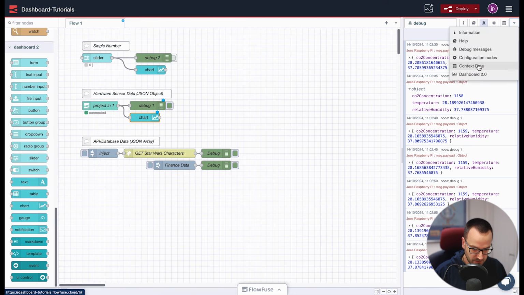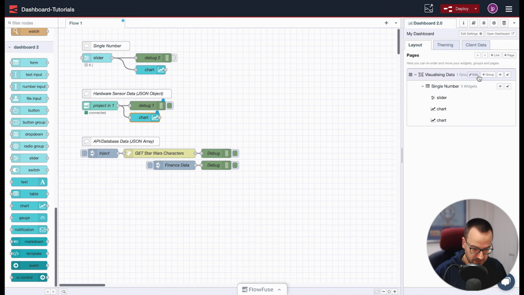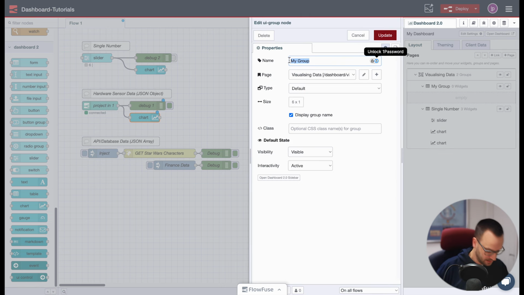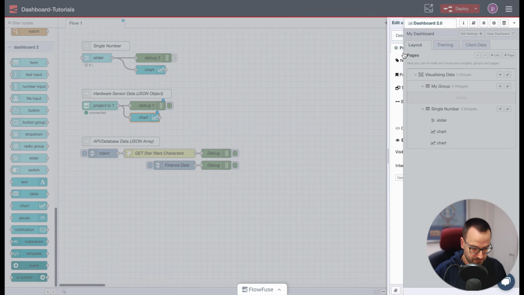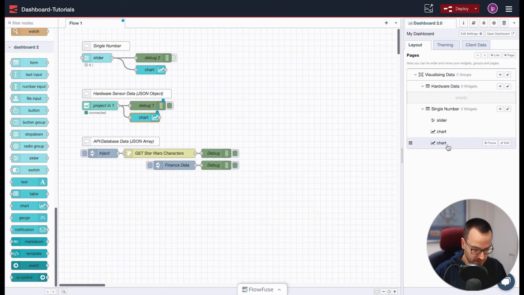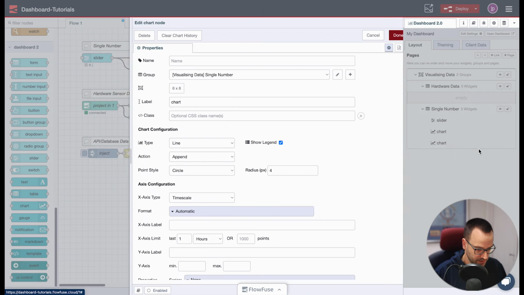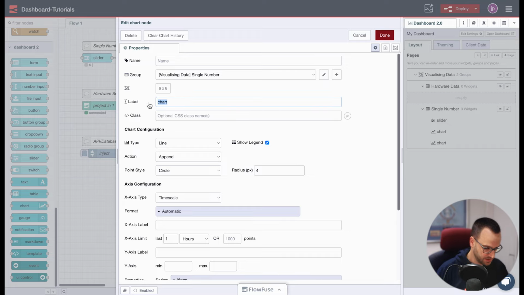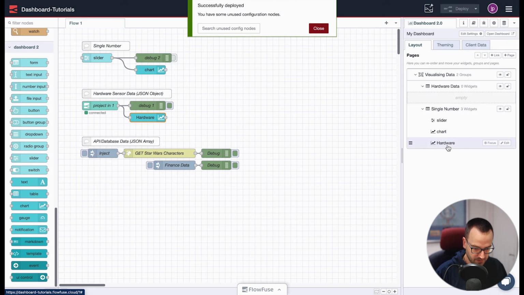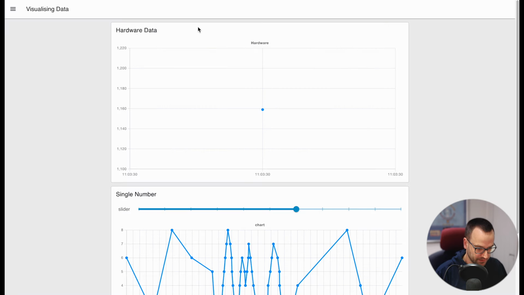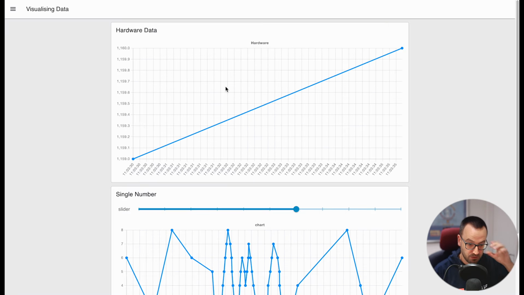And actually, rather than putting that into the single number thing, I'm just going to hit plus group here, and we'll just have hardware data as a new group, and that goes onto the same page. And then we will quickly rename this chart as hardware. Yep. Done. Deploy. Oh, need to move it into that group. Deploy. So now, from an ordering perspective, we have some hardware data. So now every time a new message comes in, we can plot our CO2 concentration.